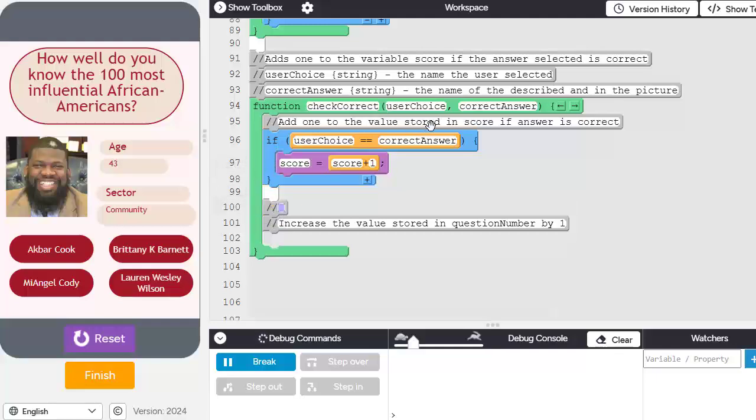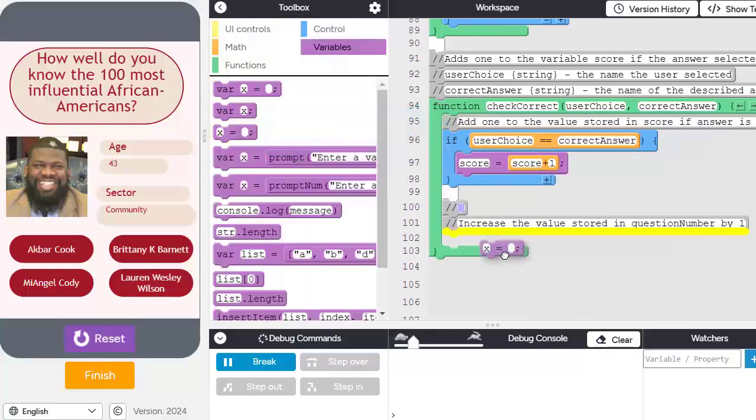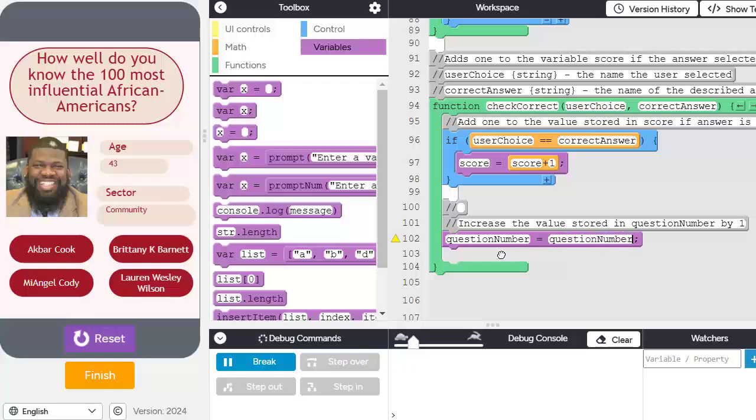Add 1 to the value stored in score if the answer is correct. Increase the value stored in question number by 1. Okay, so we also have to increase the question number because we just did a question. Question number equals question number plus 1.